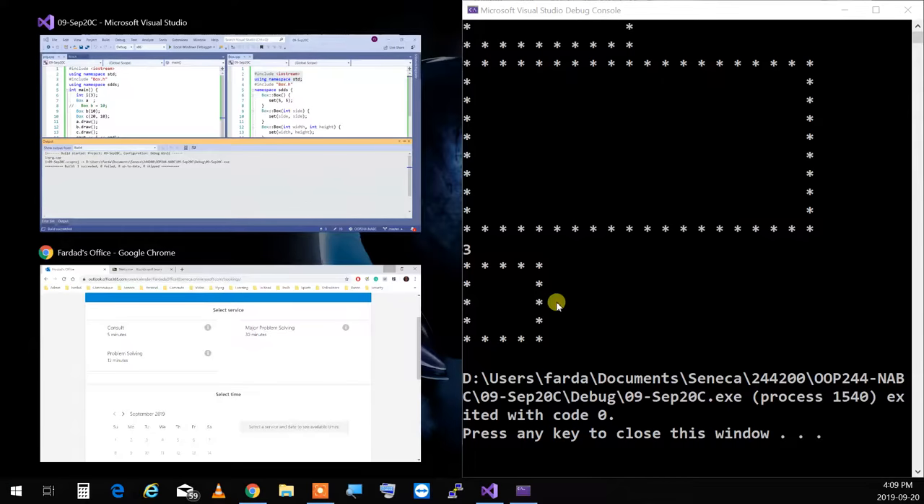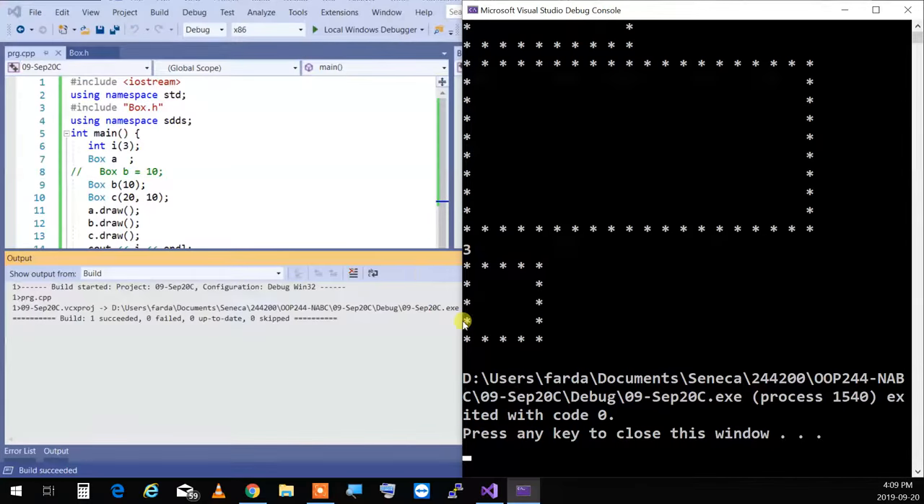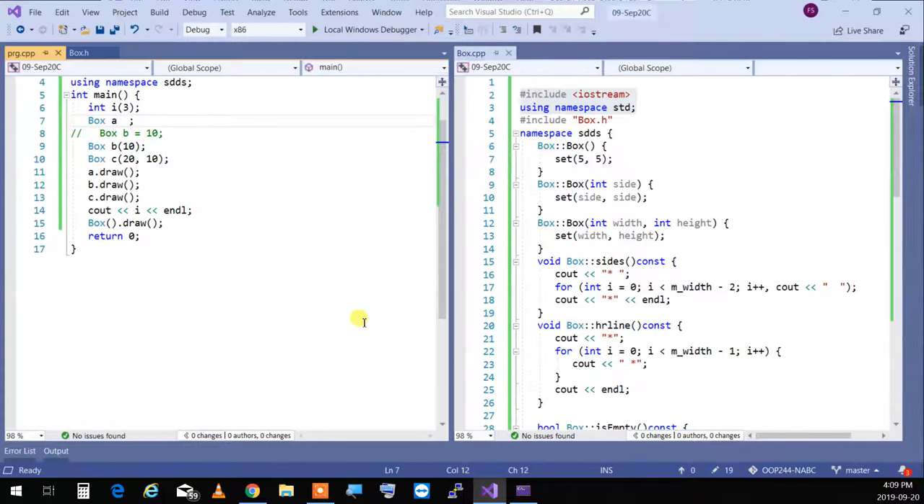Did I just call the constructor? No. Let me tell you what happened. At line 15, a nameless box got created, an object of type box. Its method was called at line 15 and a half, and it died.